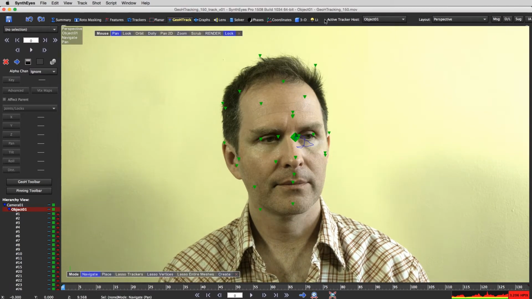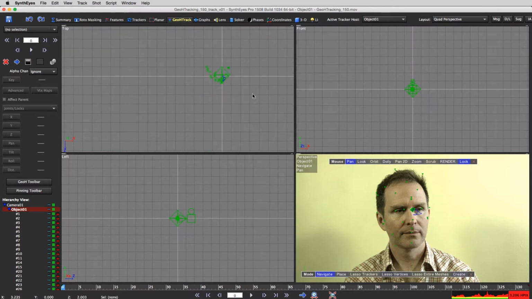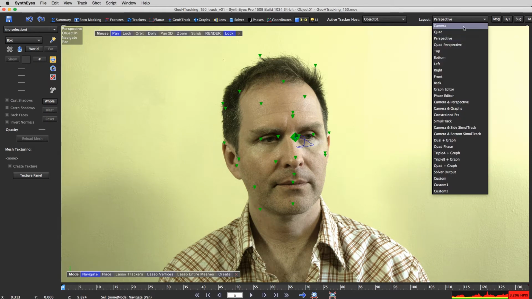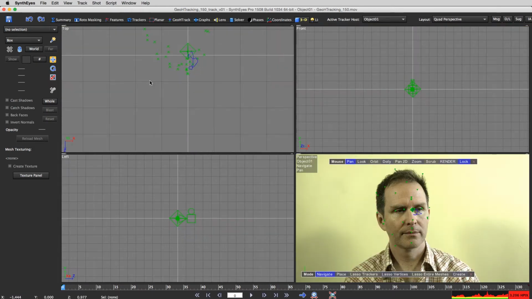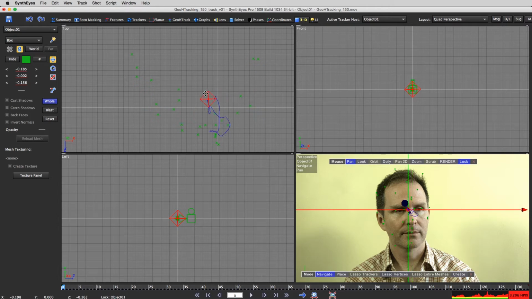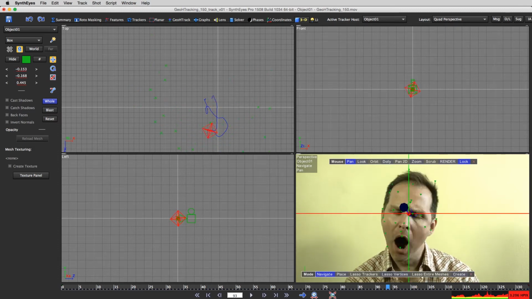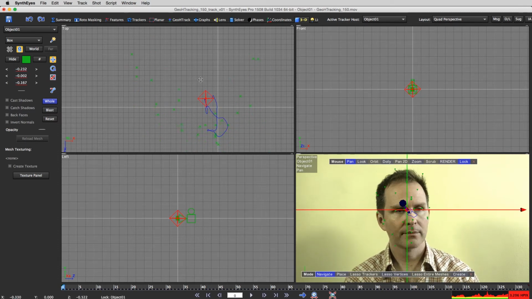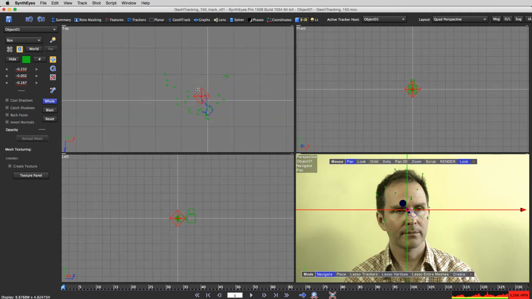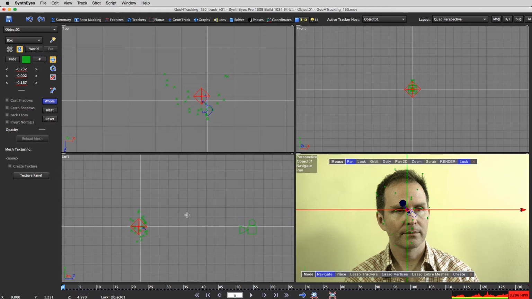One other thing I'm going to do is go into the 3D view and go into quad perspective. I'm going to hit the hole button, and I'm going to move this over a little bit, just so that it's kind of more in the middle of our cloud of points. Before we do what I'm about to do, which is import some geometry.